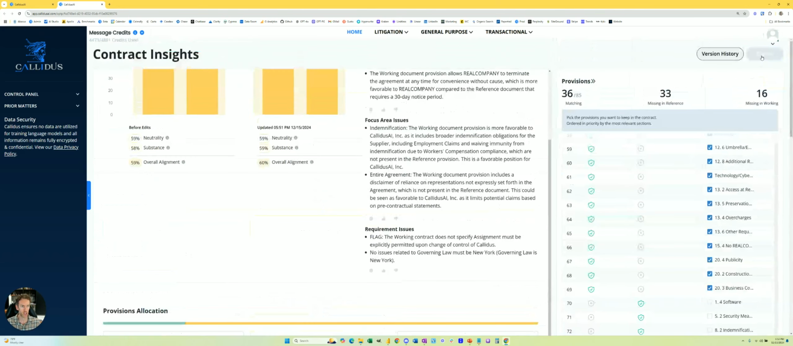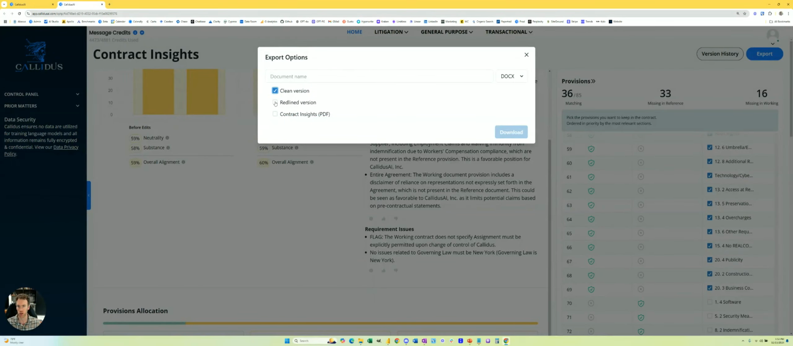And you can also export this to Word as a clean view. You can also export it as red lines. You can show the contract insights. You can create a PDF or docx and download there.